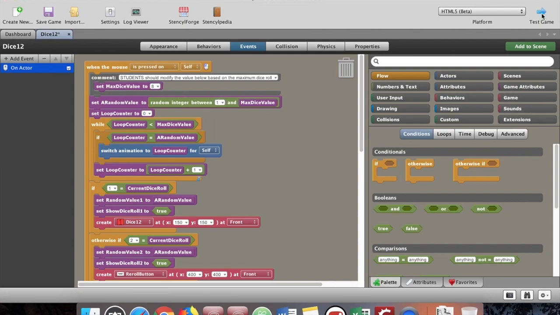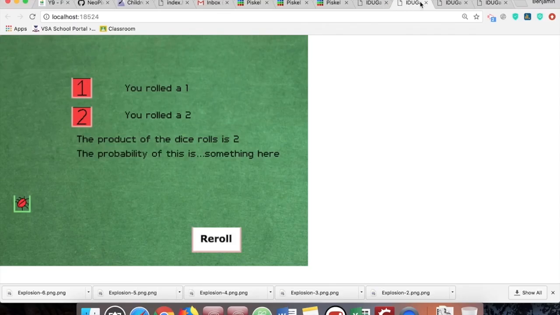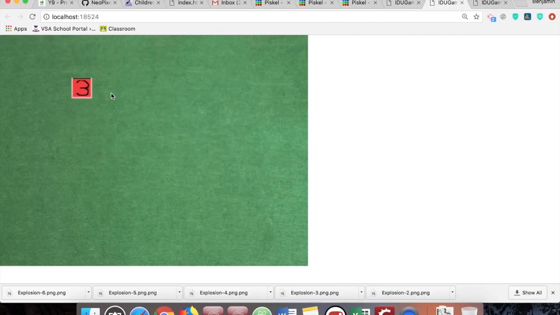Okay, and I'm going to test this game one more time. So click on Test Game. And again, just to save time, I have pre-tested this. So you're going to see something like this. You're still going to see the numbers 1 to 12. Okay, but if you roll it, I'm going to roll this a few times.